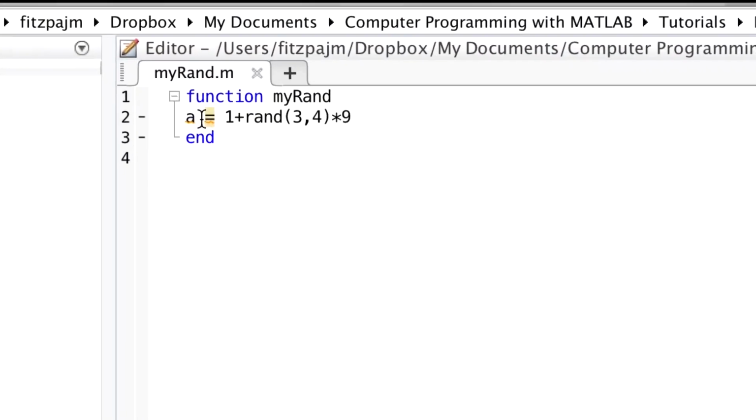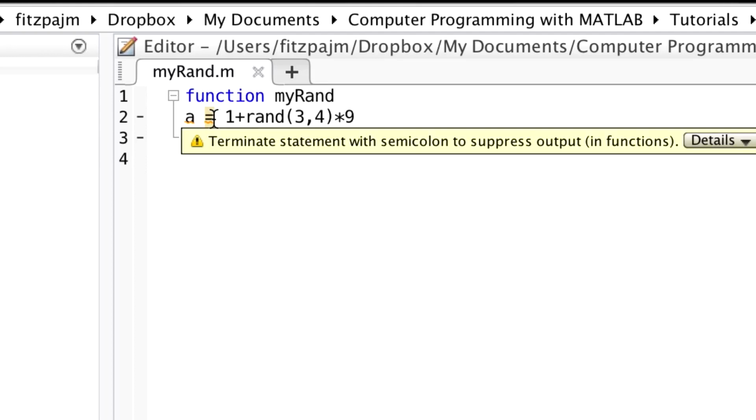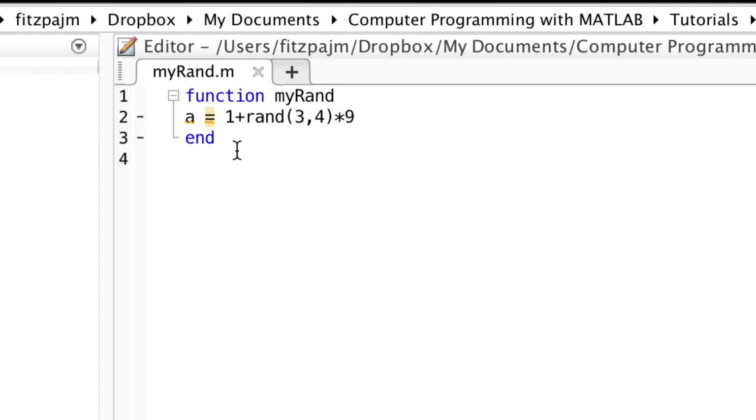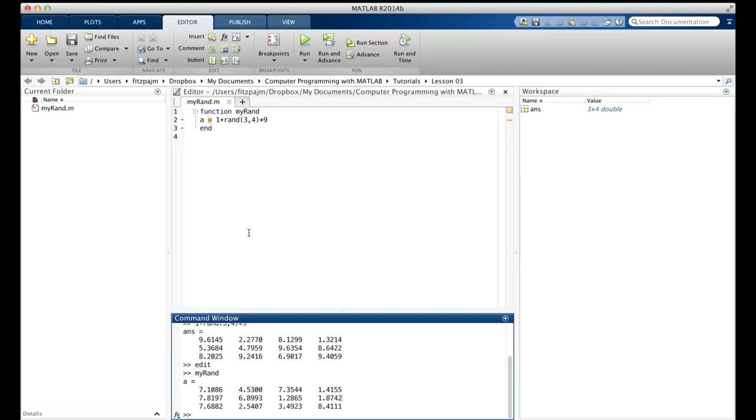by the way, that's why this little orange highlight shows up. And there's a little hint there that says, terminate statement with semicolon to suppress output in functions. That little yellow thing only happens in a function. But anyway, we didn't put a semicolon there, so MATLAB printed the value of a in the command window. No surprise there.